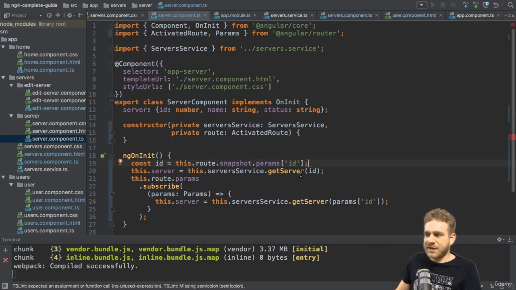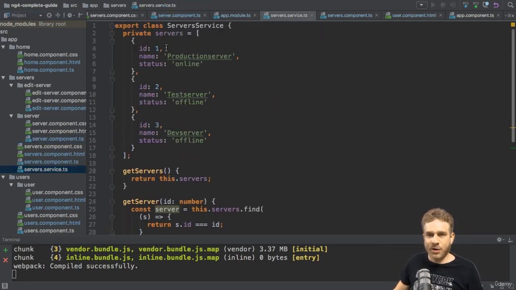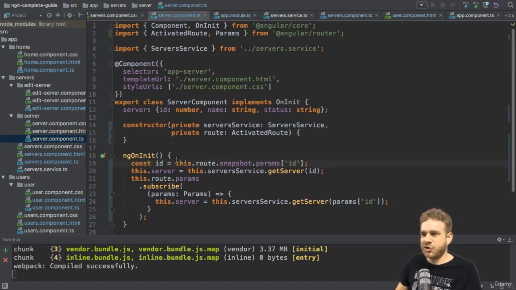So if we try to get a server by this ID, it will actually search a server which has an ID of 1 but a string 1. However, we use numbers here. So we simply have to make sure to convert our ID to a number, and we can do this by adding a plus in front of it.